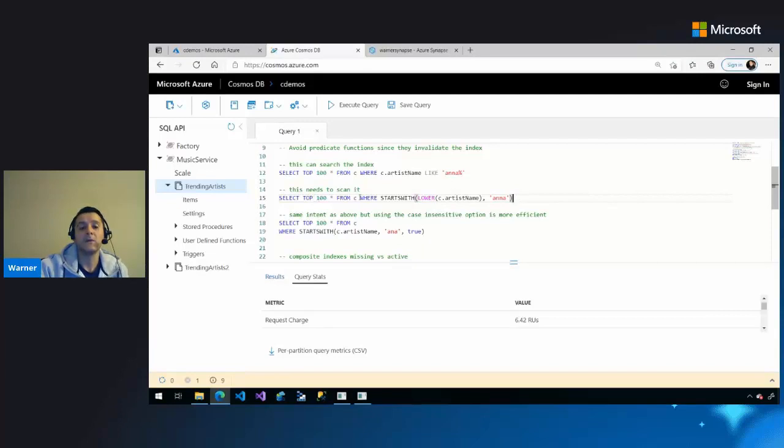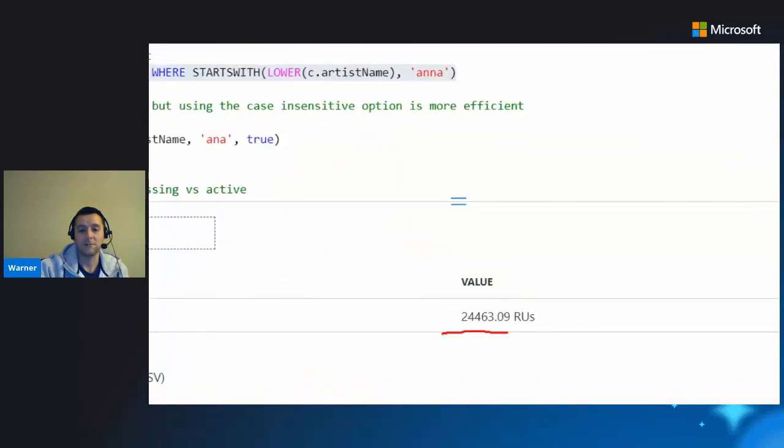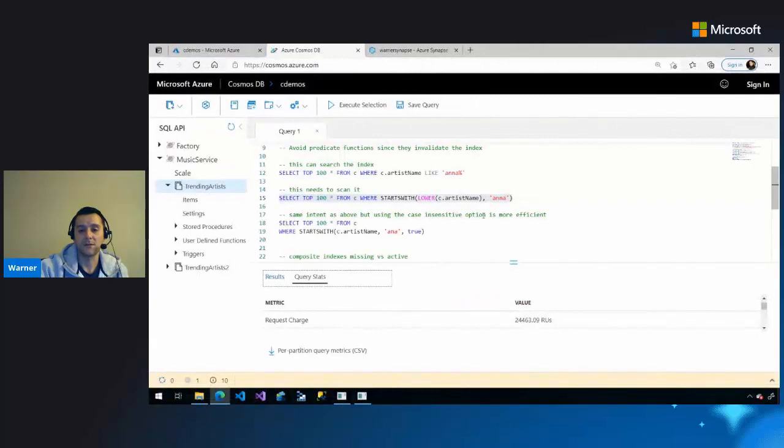So for example, here, instead of doing a like, we're doing a starts with on the lower of the artist name. In this case, the lower function is going to make it so that it is not searchable through the index anymore, right? And we'll wait for that to execute. And we can see it already is visibly slower. And we can see the massive difference in RU consumption, right? So we went from a few RUs to 24,000 RUs. So no comparison at all in this case.